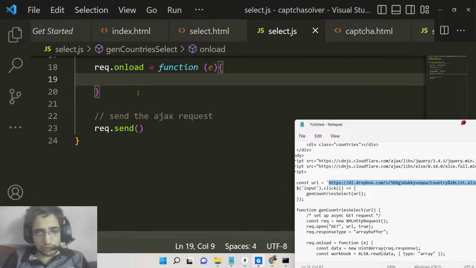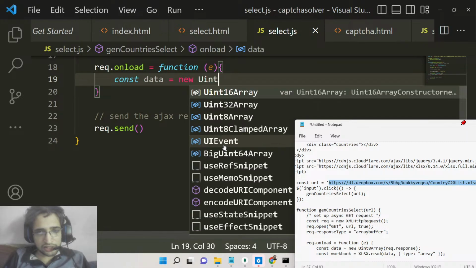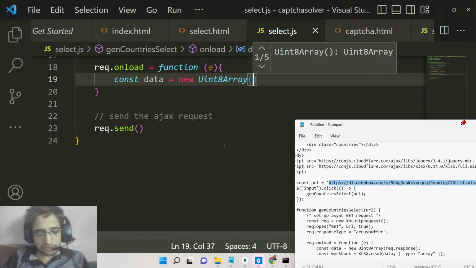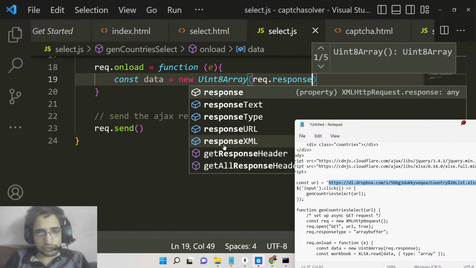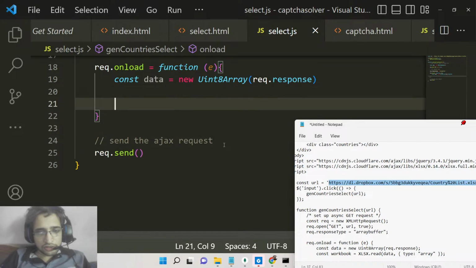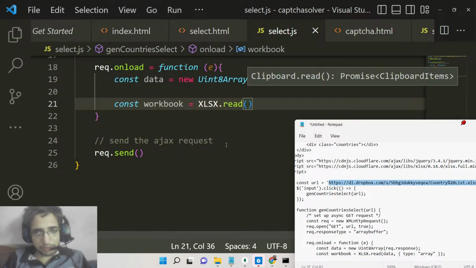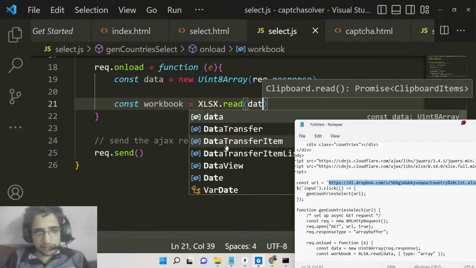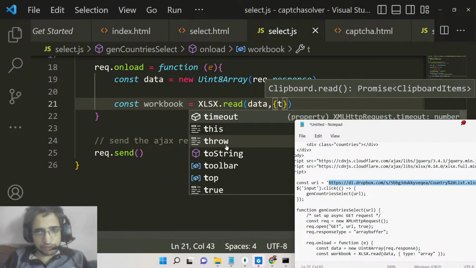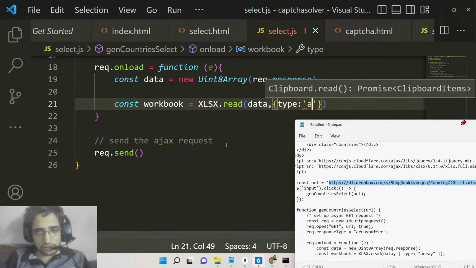Now inside this onload, we need to define what happens. We need to declare a data variable here, and first of all we need to convert this response to a Uint8Array. Whatever response is coming, we can get it using request.response. After this, we will be targeting the various workbooks which are available, guys. We can target this using this third party library, XLSX, and here we can use the read method. Here we read the data which is returned to us, and the type in this case will be equal to array.